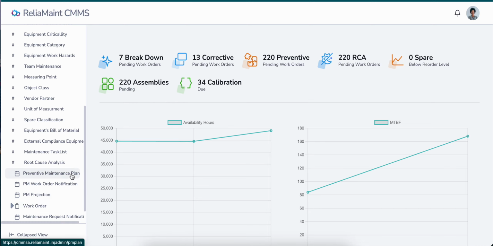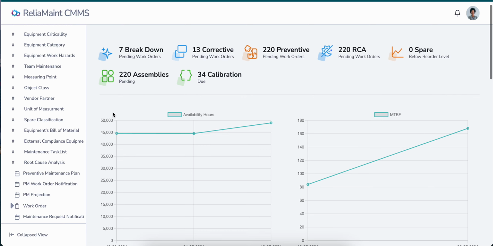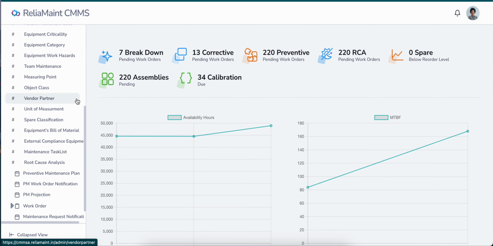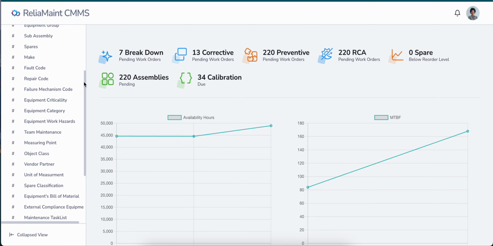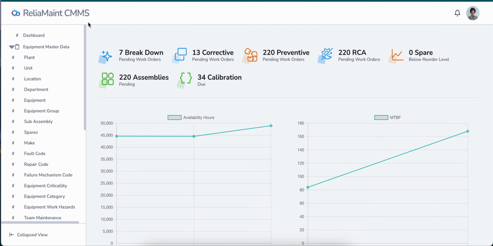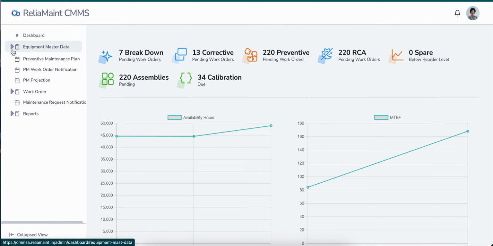So particularly what we have discussed is part of what we call master data. If you need some more similar master data, that also can be customized to your need. So that is the master data we have discussed.